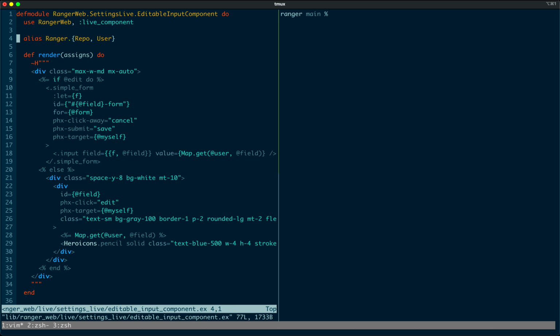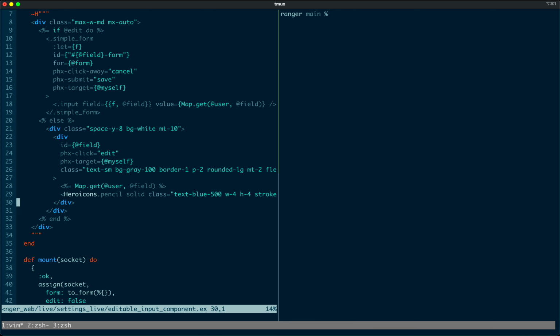Now, as you might imagine, this is where all the magic happens. If you look at your render, we have an if-else statement. Let's take a look at the else first, because the if is when we're editing. So the else case is when we first load the page, this is what we see. We are grabbing the field from the user struct. So for example, name, we would grab the name of the user, and we're just rendering that.